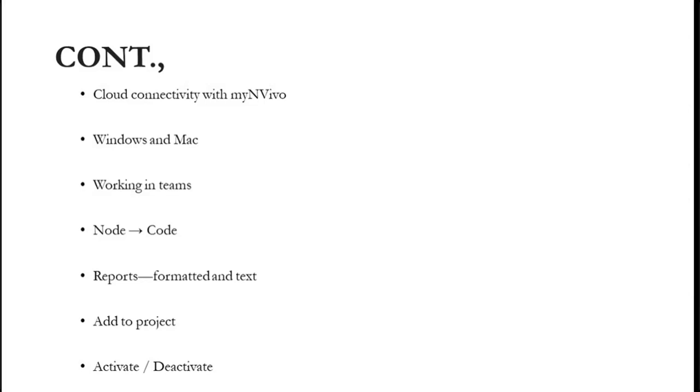Similarly, the people who are using version 12, you will find one particular section as reports. Whereas the new version, version 14, will show it as a formatted report or text reports.